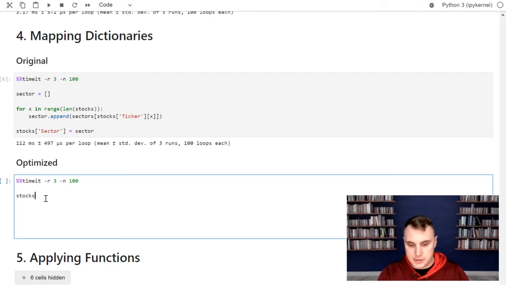In this case, we're going to call stocks, and we're going to make a new column called sector. So stocks at sector is going to be equal to stocks at ticker. We're mapping the ticker column, and we're passing the ticker values to the dictionary. To do this, we are going to use dot map. This is mapping the ticker column to the dictionary as the keys, and it's looking for a dictionary to be passed in.